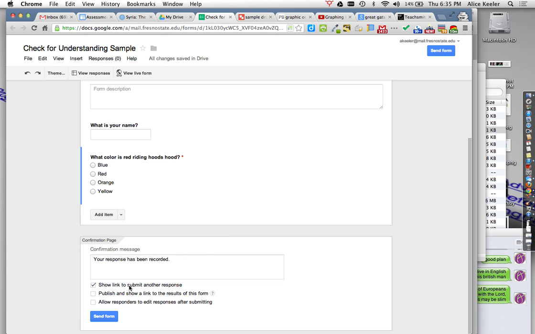So this is new also, where it's real easy to edit the confirmation. So you might want to say, thank you for doing your homework. You now get 5 points. If you don't want them to fill out the form twice, you really can't keep them from filling out the form twice, but you can uncheck that checkbox so it's not quite so easy. So show them a link to submit again. The second checkbox, you don't want to do that. It shows everybody in the class's answers. Sometimes that's nice if the whole point is to generate conversation, so you start it and then see what other people answered, but otherwise you don't want to do that.